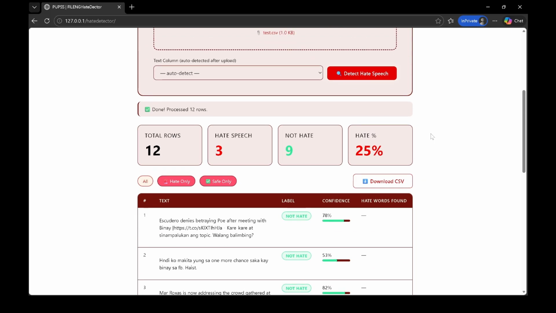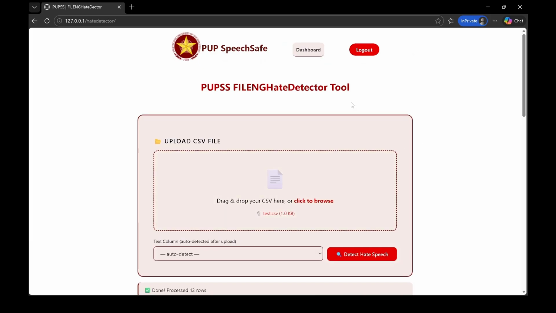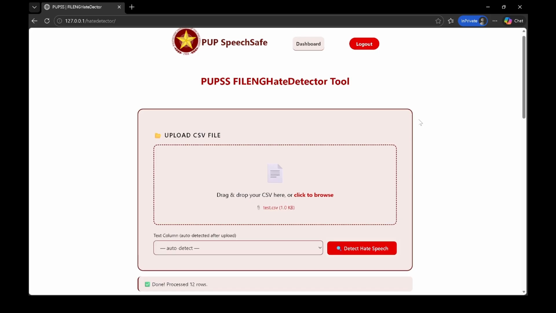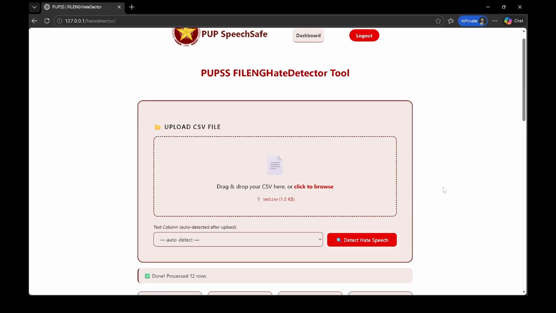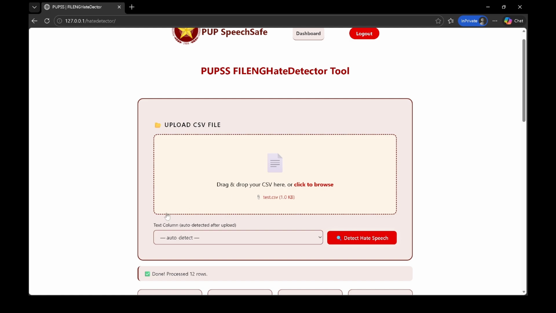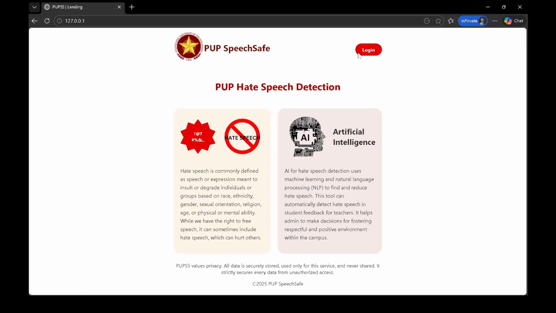This is it. To exit, you need to click logout. Or if you want to analyze another CSV, just click to browse or drag a CSV file, then follow the same procedure. We will click logout so we can exit the system.